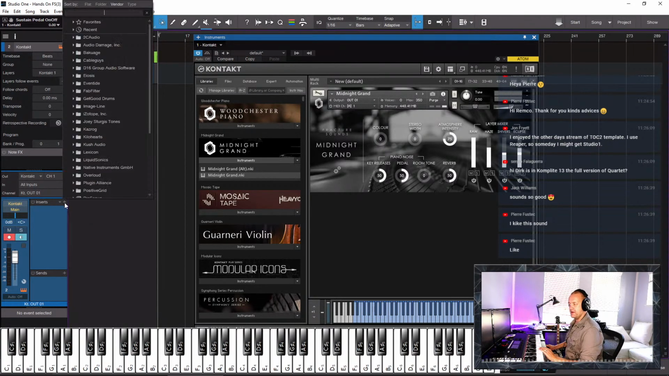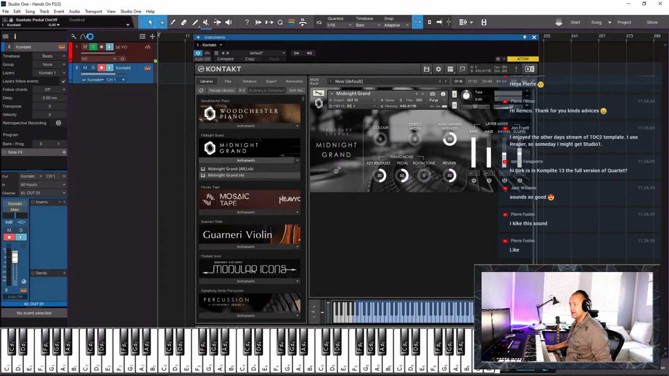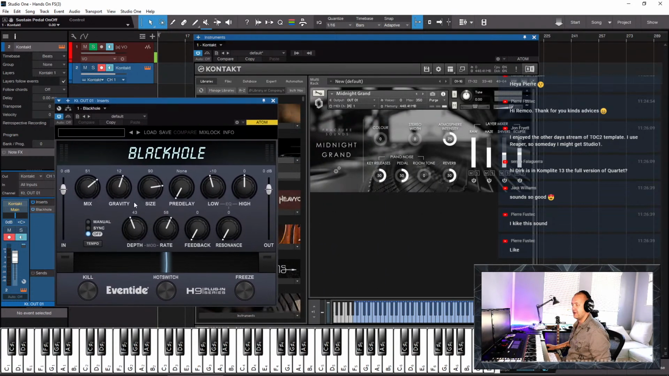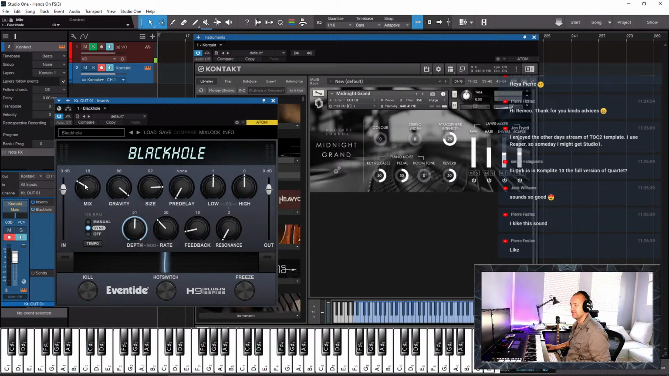And by the way, if you're curious, the Fracture Sounds pianos and Black Hole really work well together.